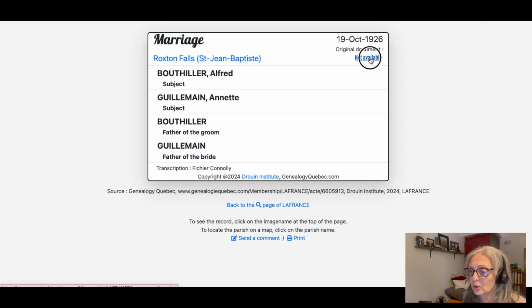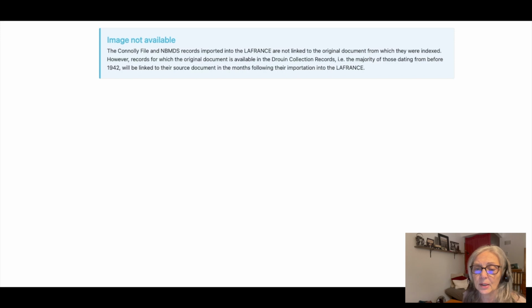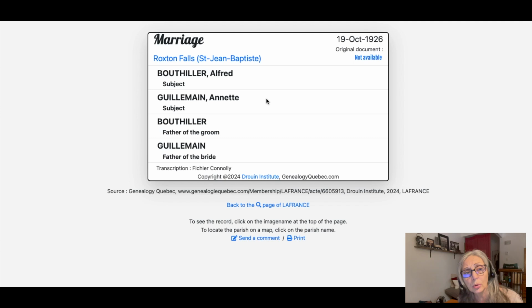Why is a document not available? Basically because of, I believe, the 100-year rule, where a document cannot be put online or linked online this way before 100 years has passed. So 1926, we're almost there, 2 years from now.